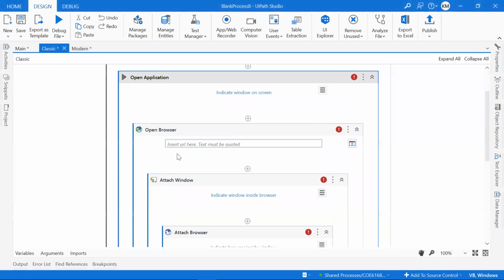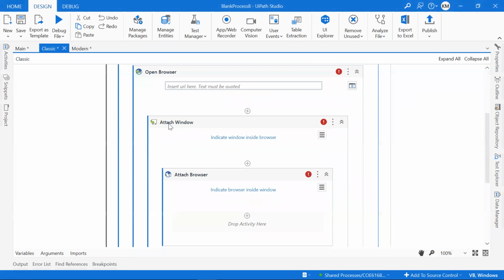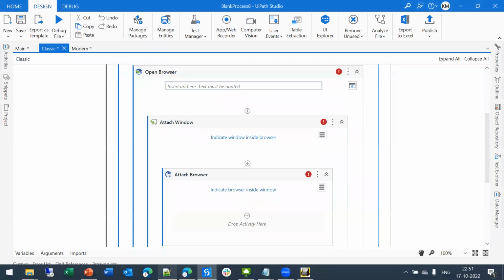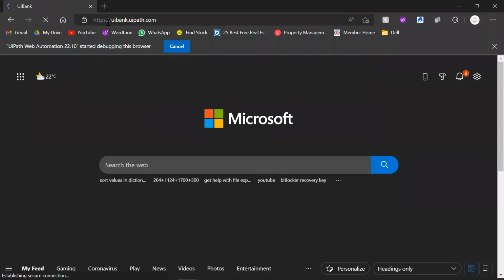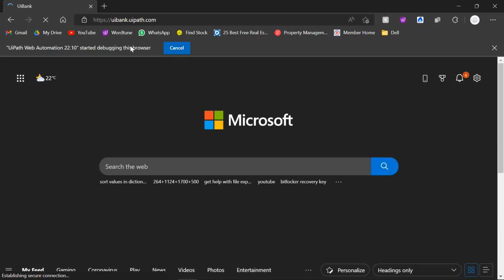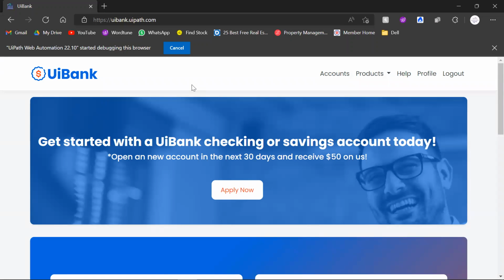But in classic design, we had independent activities, different activities. Similarly, if I want to attach a browser or window, see here, for example, it's a dummy application, uibank.uipath.com. You can go over there and you can create your profile. So this is a dummy application. Now the bot should work on this. The bot should not open up a new browser or anything. It's already open. The bot should work on this itself.